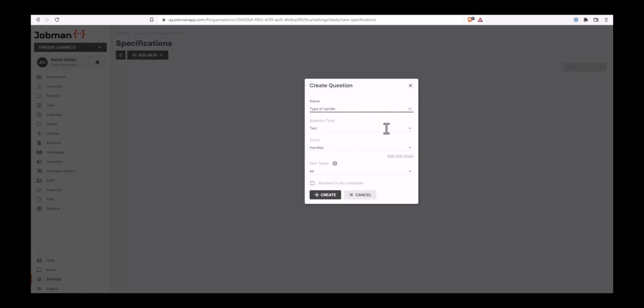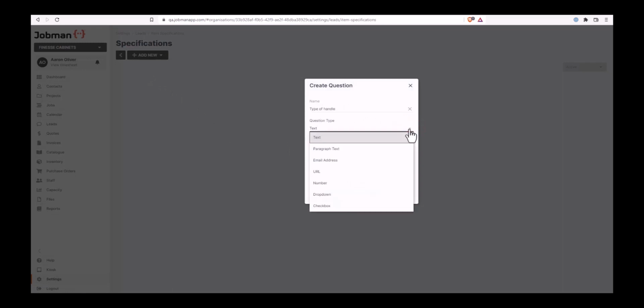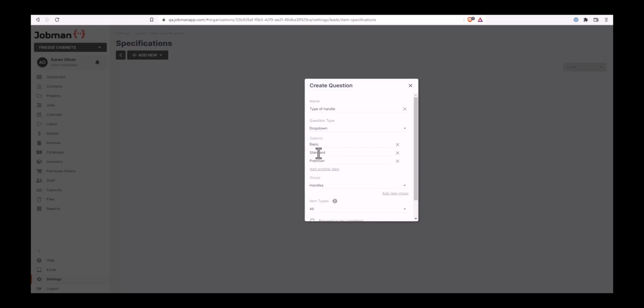Put in our question name, and then underneath our question type, expand this out from the drop down tab, and you've got a number of options to select in here. For this example, I'm going to choose a drop down option, which allows me to put multiple options. Once you put your options in, if you need to add more or add another item option, click on add another item, and then you can add more options.